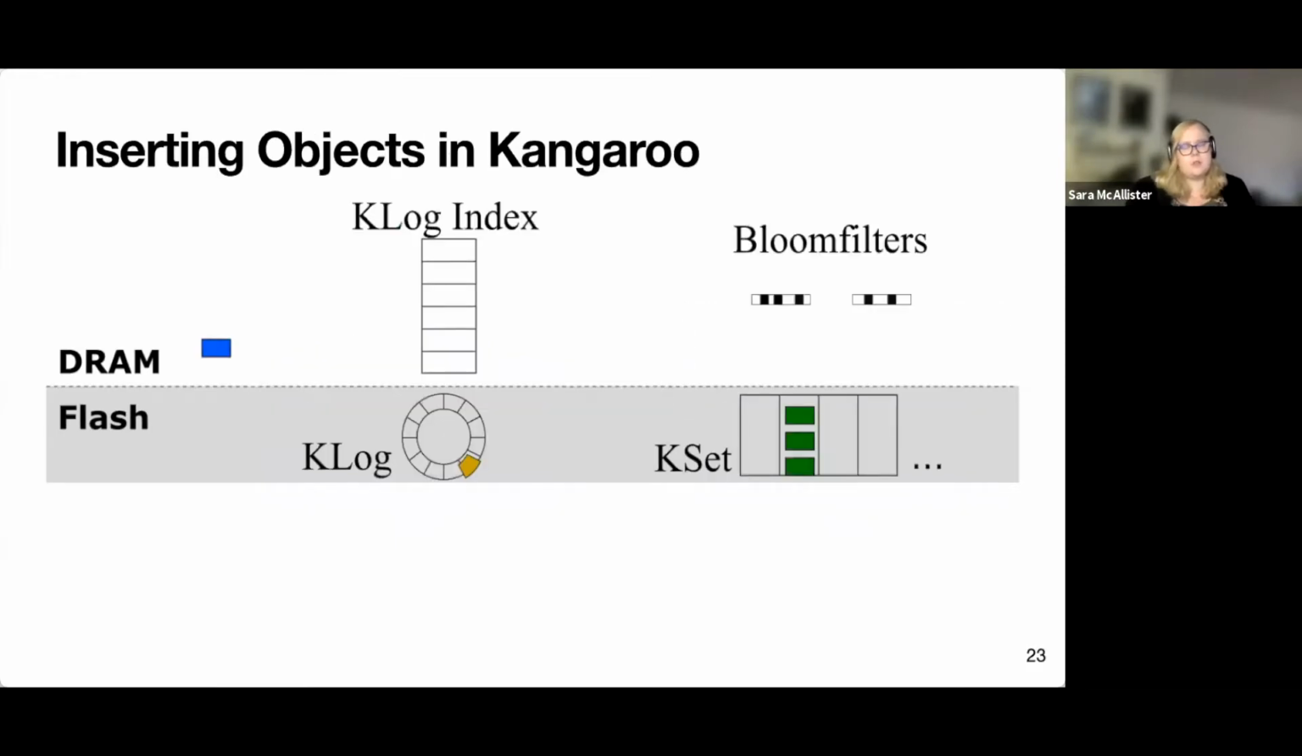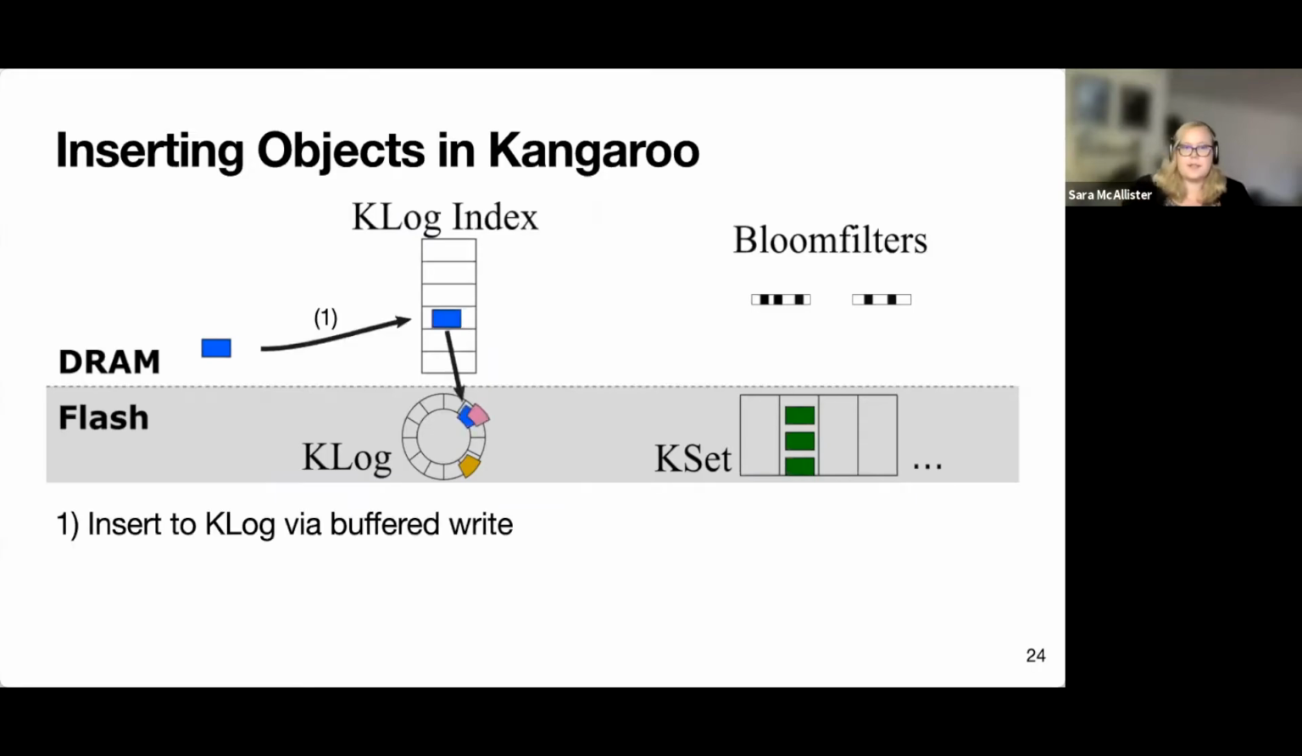So how does this actually work? If we look at inserting an object into Kangaroo, such as this blue object here, it's first going to get inserted into KLog. And we're going to do this through a buffered write, just like any other log structured cache, which will allow us to minimize the number of writes that we do to insert this object. And it's going to get an entry in the index so that we can find this object again.